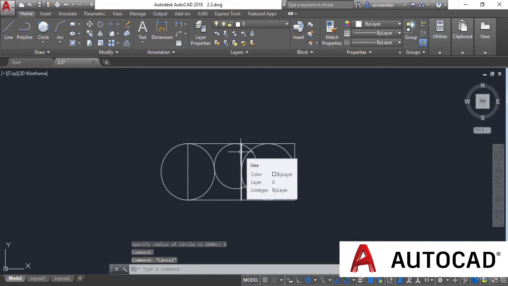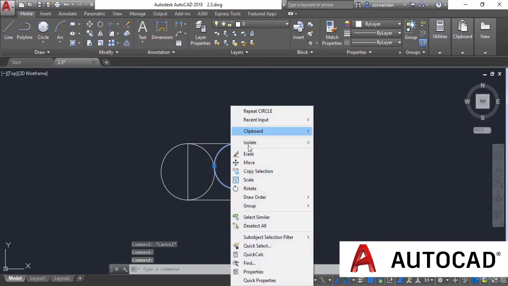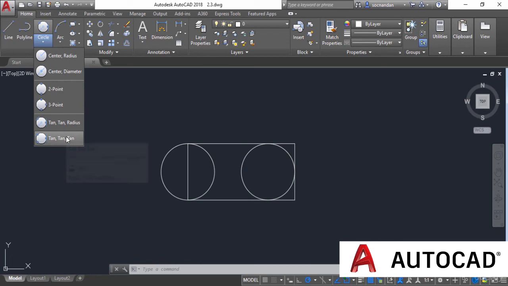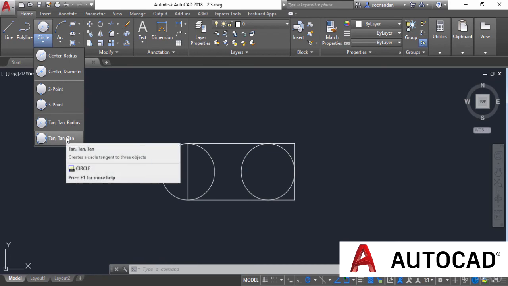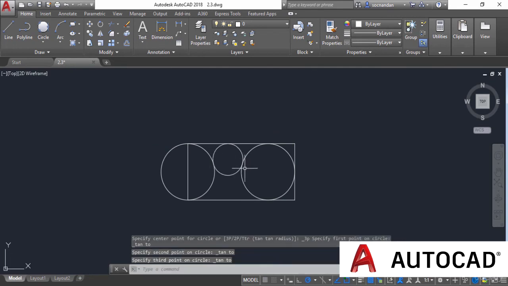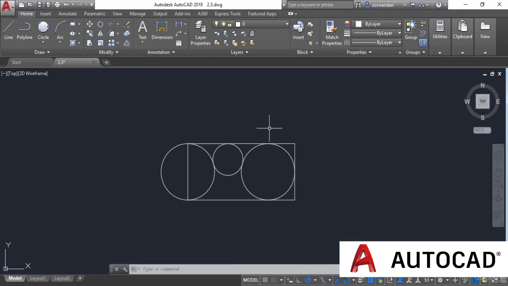Now what if we want to make a circle in such a way that it's tangent to 3 different geometries? For that I'll first erase these 2 geometries, and now we'll make a single circle which is tangent to this line and these 2 circles. For that I'll select the last option, which is tan tan tan, or tritangent. Now click on the first circle, the line and the circle, and here we have it, this circle is tangent to both of these circles and also to this line. So these are the different ways of making a circle in AutoCAD.